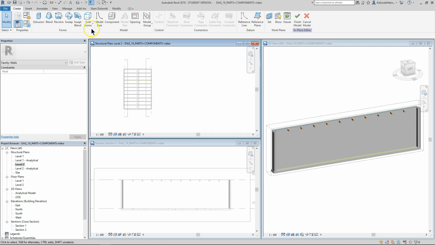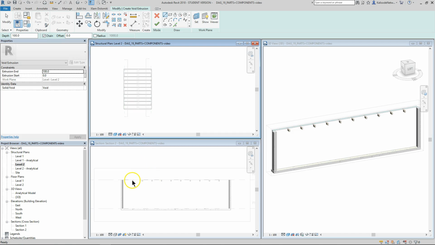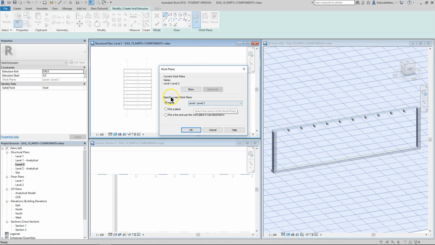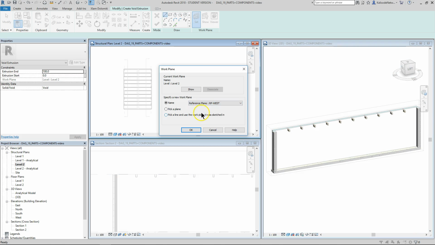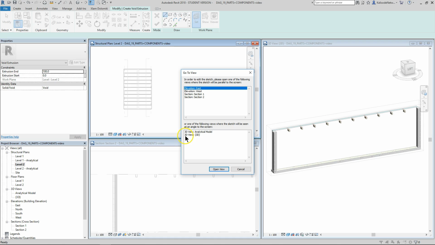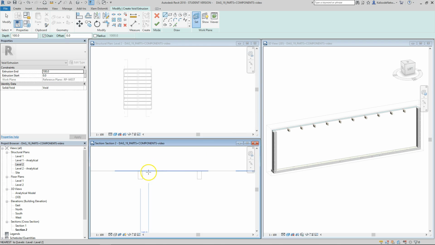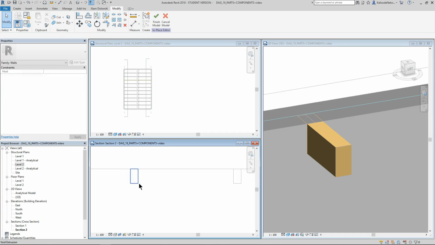Now, considering the fact that I want to create a void, I need to click on void extrusion, and I will draw in my reference plane that I need to select here, specify a new work plane, RP West. Okay, and I will use section 2 here exactly, and I will open the view that is this one. Now in here I will use rectangle in order to sketch one pocket, and I can click it.